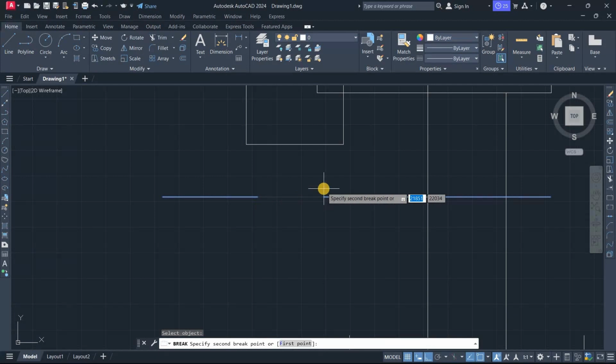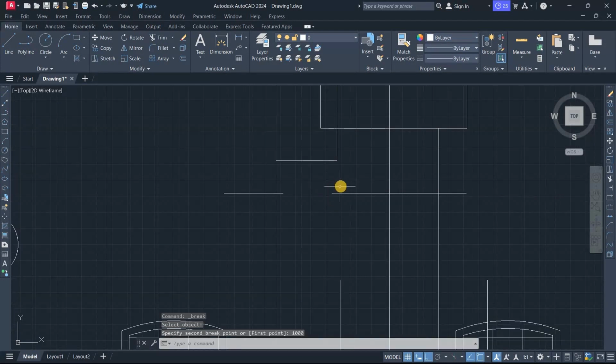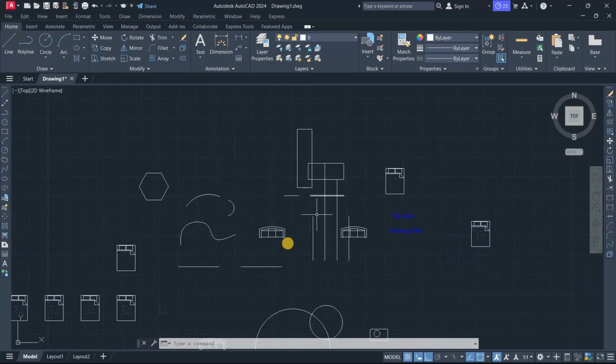What's left for you now is to define the length or the gap or the distance, as the case may be. So let's say we want to break it at a distance of 1000 millimeters or 1 meter apart. After inputting that, we hit the enter key, and so you see this as a distance apart of 1000, and so that's what we have there.